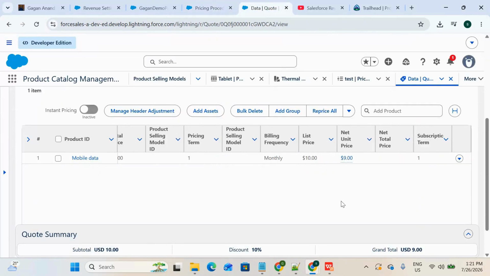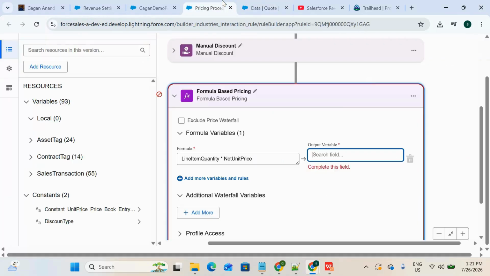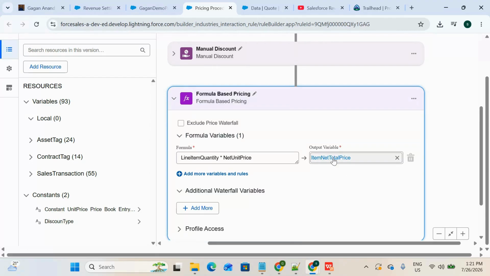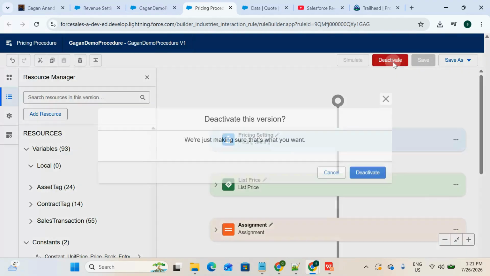This value should be updated in the net total price. So for that, I will just add item net total price. This value is going to update. So this is the calculation: quantity will be multiplied by the net unit price, the unit price per item, and that will be the total price. Now I have to deactivate this again.